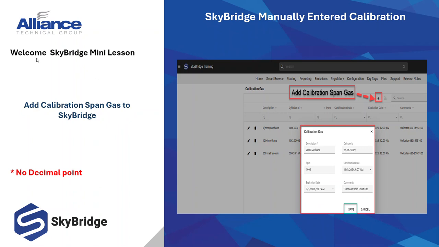First of all, you want to make sure that you add your calibration span gas to SkyBridge, and you do that under the configuration, and then you'll see workflow, and then you'll see where it says add calibration gas. And I'll show you how to do that step by step. Remember too, no decimal points. So when you're putting in your ppm reading results, make sure there's no decimal points, or you will get an error message. So just round it up or down, and you would be okay.